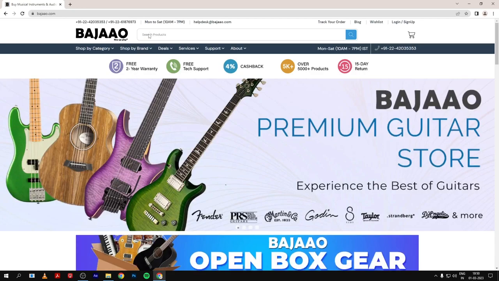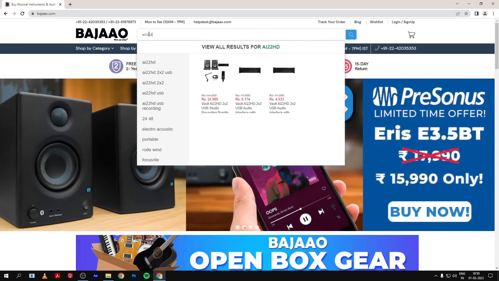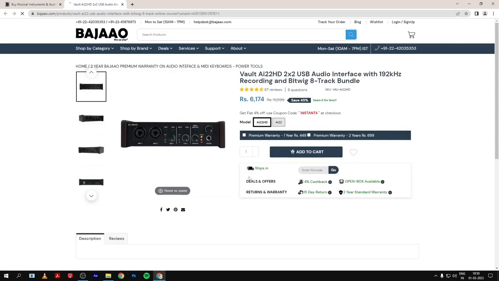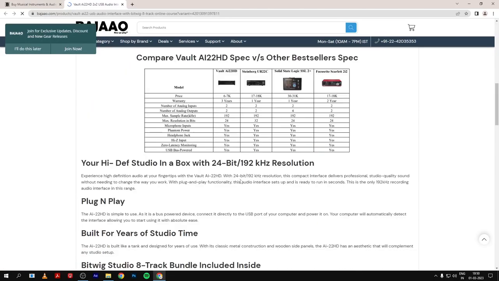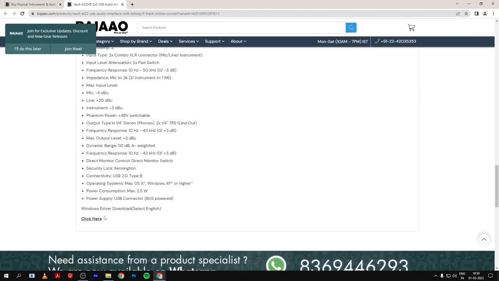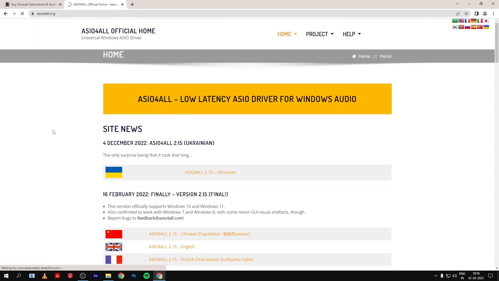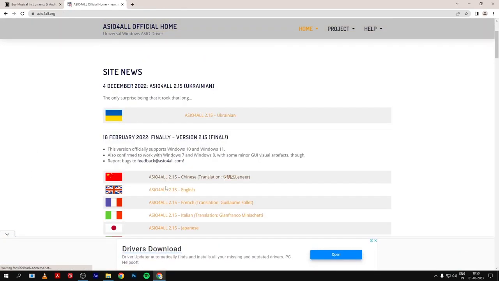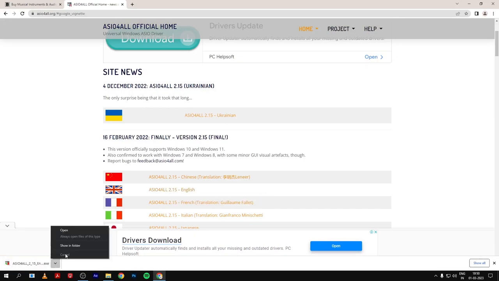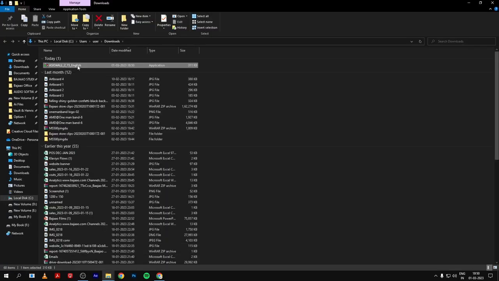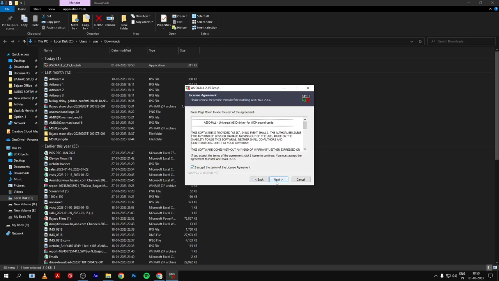To install the ASIO universal driver, visit the Ai-22HD Solo or Ai-Solo page on bajao.com. Click on the driver download link at the bottom. It will redirect you to the driver download page and you select the English version. Download the setup file and follow the steps to install the driver.